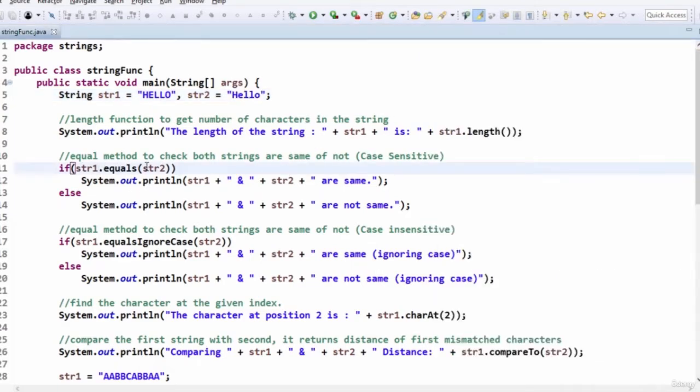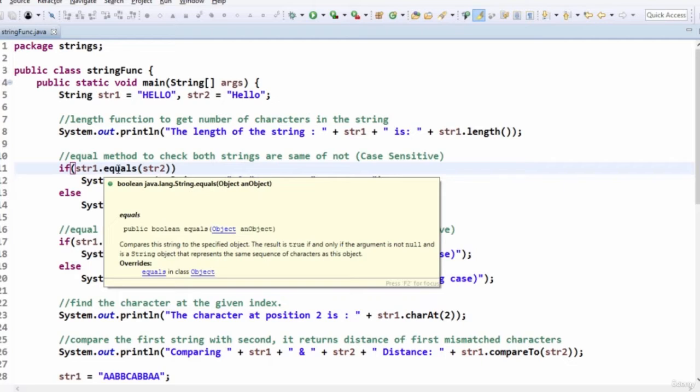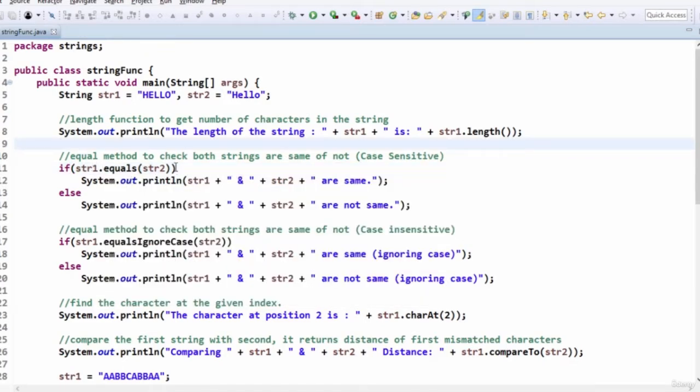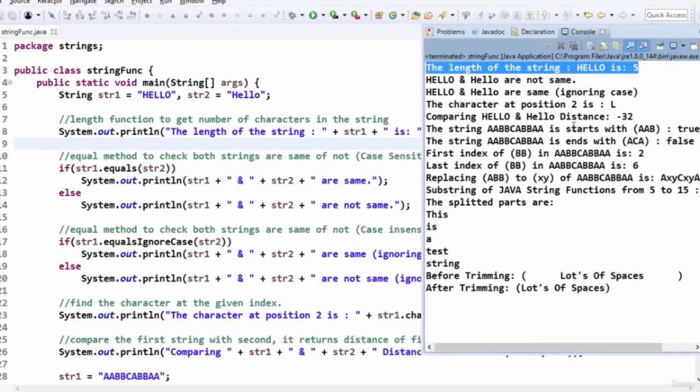Next, str1.equals(str2). Here both are the hello string, but they do not have the same case for all the letters. Now what is equals? Equals is a method which returns a boolean under the public scope, and it takes an object as input argument. You can find this in the declaration. Now what is the outcome here? We can find that HELLO and Hello are not the same. That means the control comes to the else part, because these two strings are not equal, as they have different uppercase and lowercase characters.